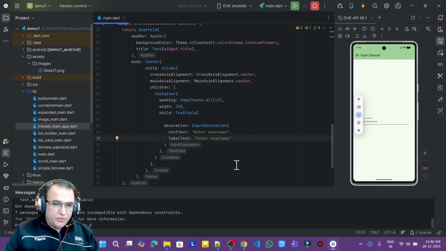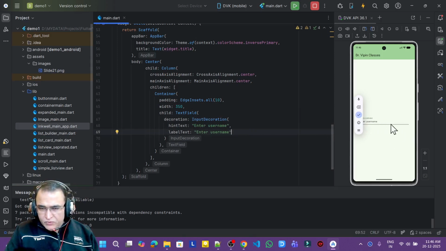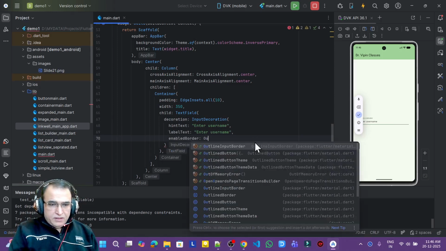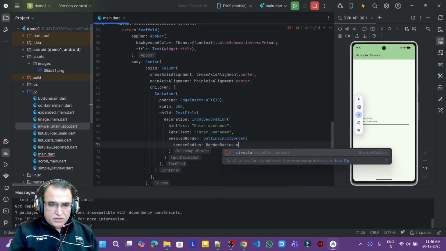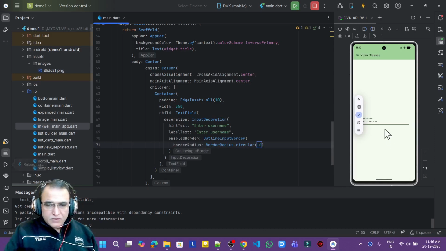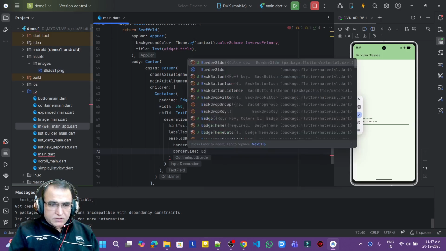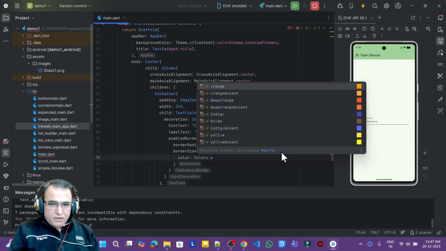Now I have to give a border also to this. Remember that input decoration is there, and I need a border also, but which border is this? This is focus border or enabled border. So I say enabled border like this, and I say outline input border. Inside this I say border radius, border radius dot circular, and I pass here 10. Then I say border side, and the color of the border is colors dot orange.